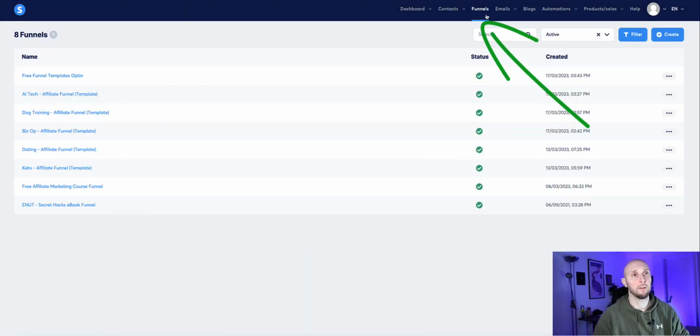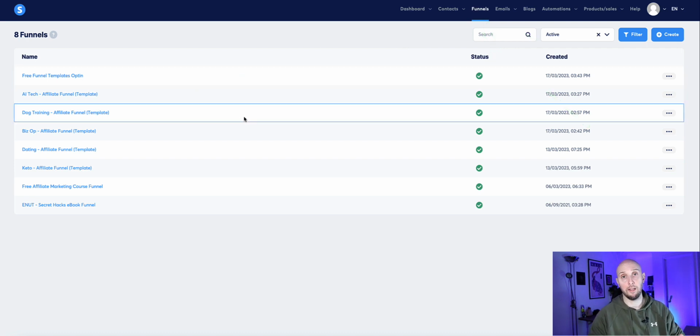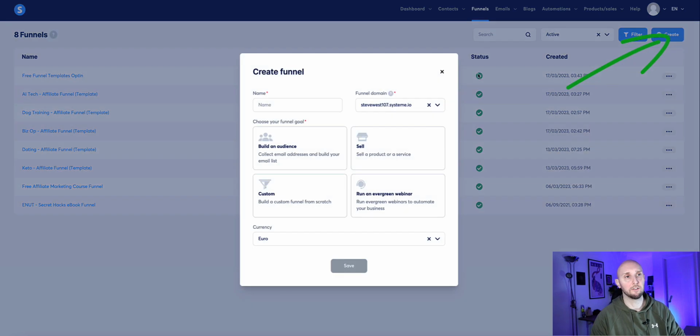Okay, so next let's come into the funnel section here. Under this tab, these are the funnels that I've set up so far, and five of these templates you can get access to for free by the link in the description below. If you were to create your own funnel, you'd click on this button here that says create. First you have to name your funnel, and you can choose either a funnel to build an audience, or to sell a product, or to run an evergreen webinar, or a custom funnel.